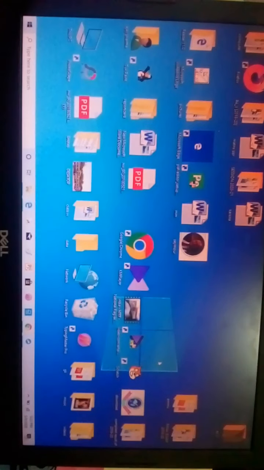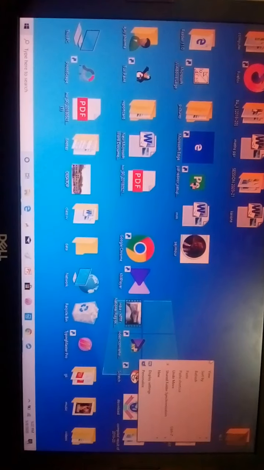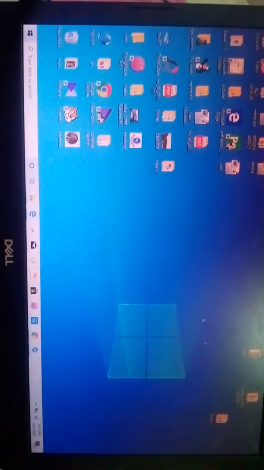The view option displays the view of your icons. There are large view, medium view, small view, so you can select any view for your icons. If I click on the large view, you can see the difference. So I will use medium icons. This is best. And so right click. Next is sort by.